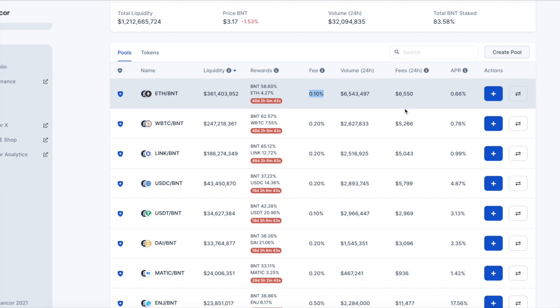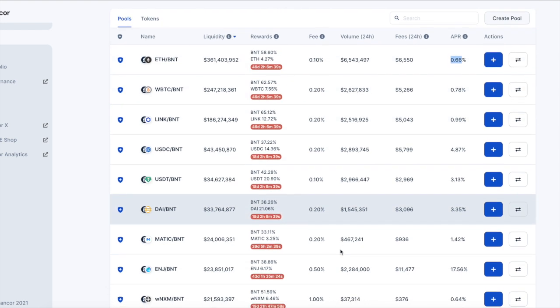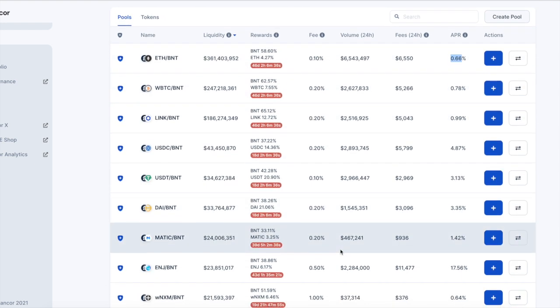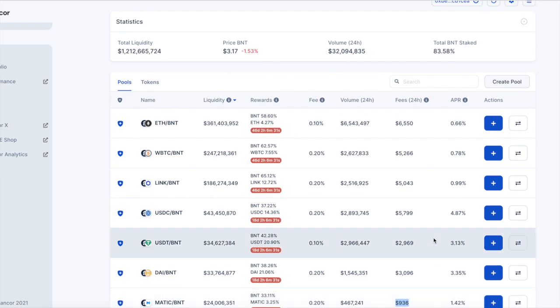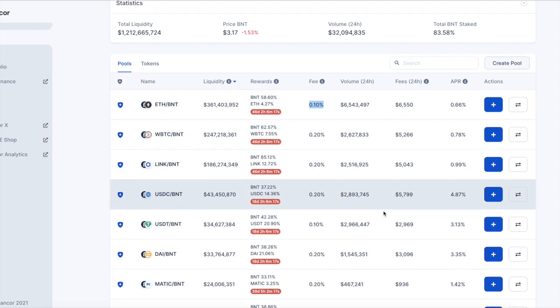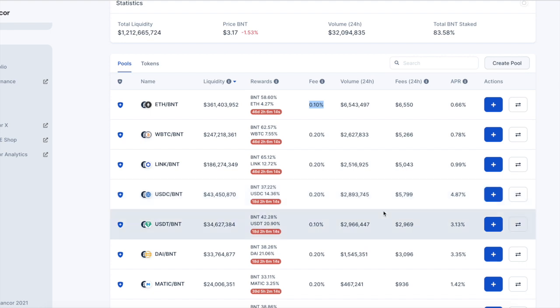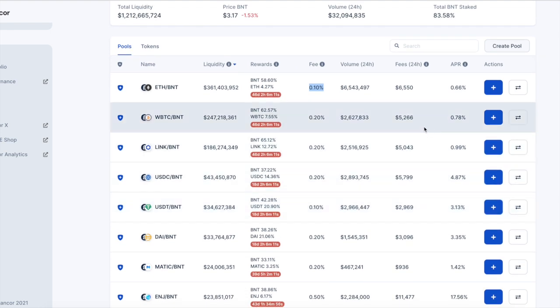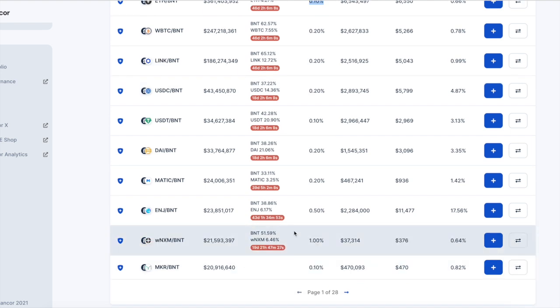A good pointer would be to look at your fees. The higher this percentage is, that's typically going to be a higher APR, because whenever someone swaps, they're going to have to pay a higher fee. However, that is not always the case, because if the volume is low, it doesn't really matter. 1% times $1,000 versus 0.1% times $1 million, that 0.1% is going to be a way better option, because you're going to be getting a lot more fees. I know it's a lower percentage, but you're still getting a lot more fees because it's got a better volume. That's something to keep in mind as well.